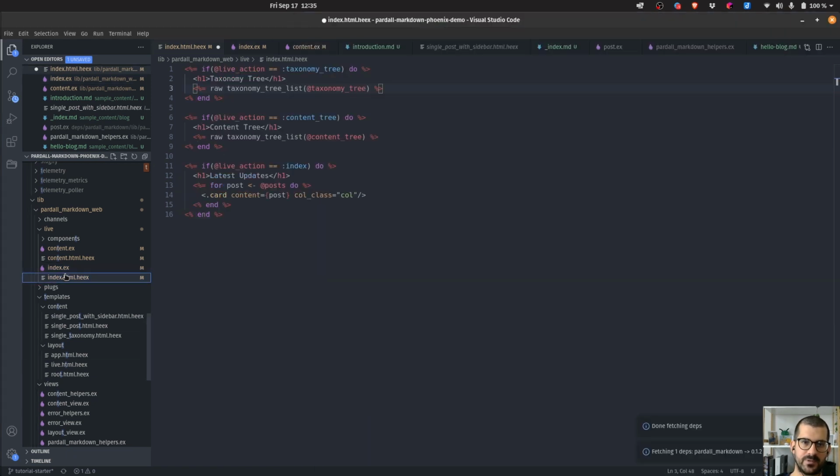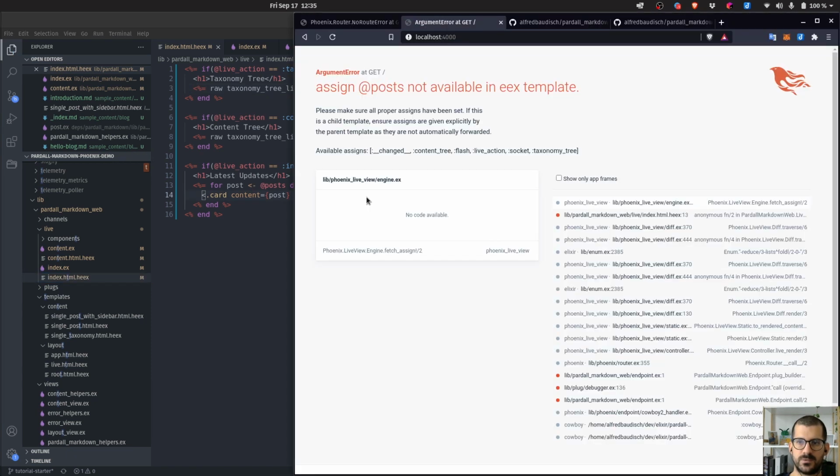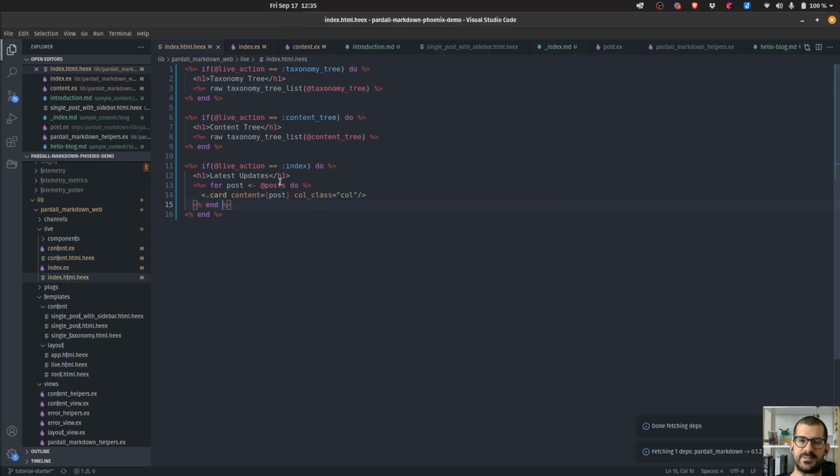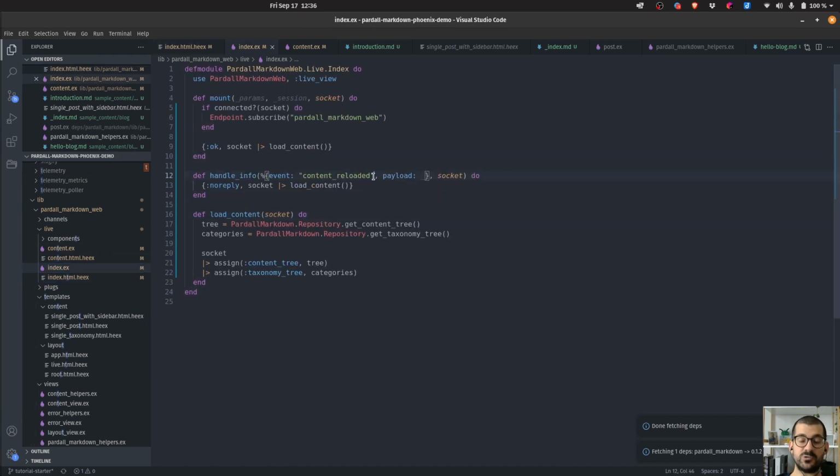Let's go back to our templates. As you can see, it's complaining that it doesn't have a posts variable. So what about showing the most up-to-date posts? Every time we update the content, they show up in the index page. Well, you know how to do that as well.